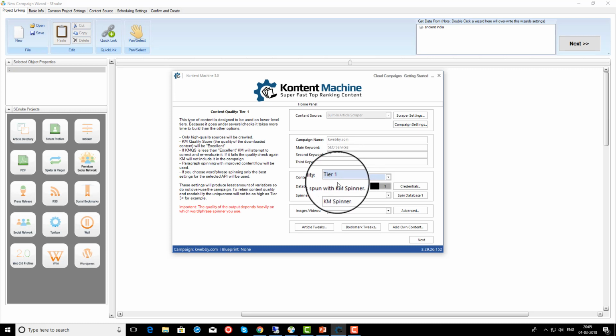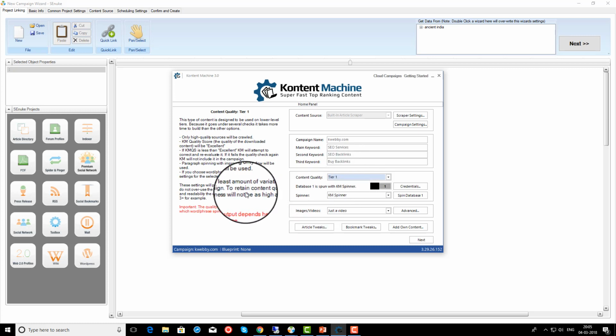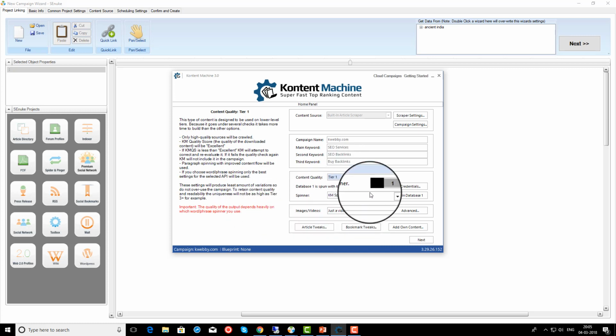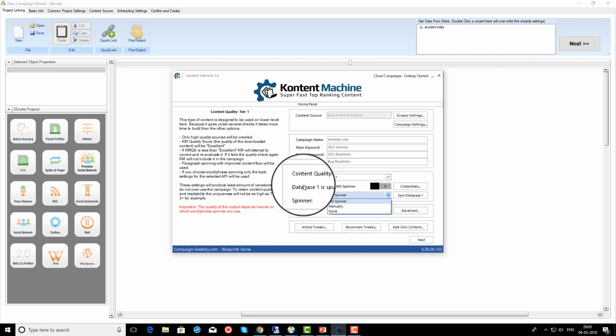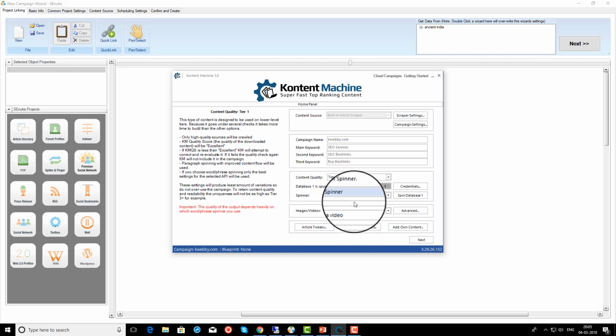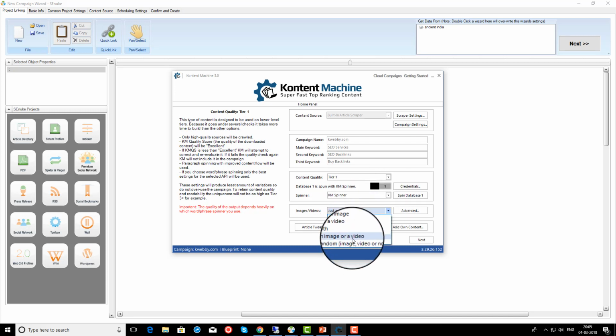If you choose word spinning, only the best settings for the selected API will be used. So for the spinner here, I have used KM spinner. If you want to use any other spinner, you can use it. The best part of the content machine is that it includes a spinner, so you don't need to buy any other content spinners. Now just image, video, link.